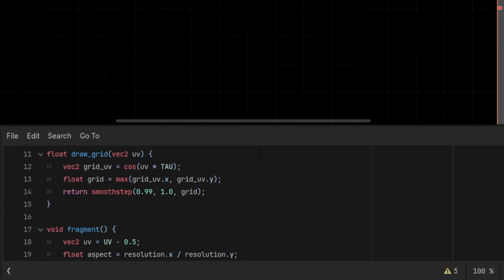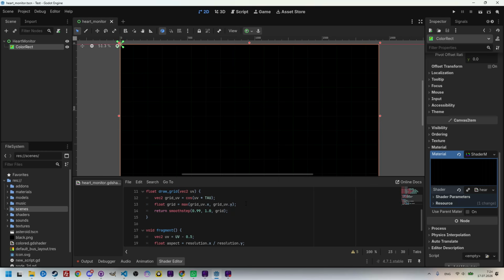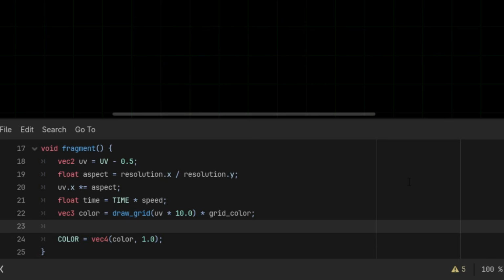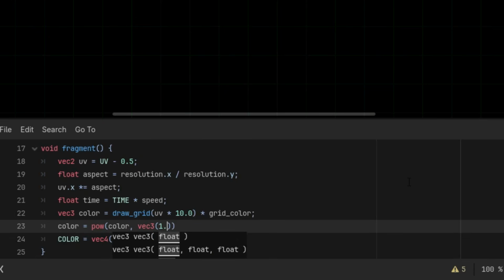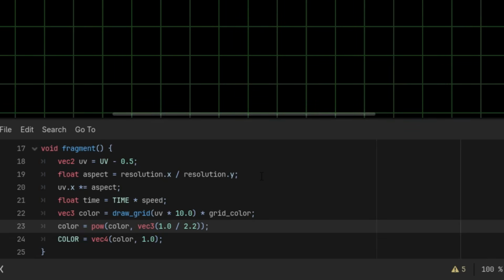Okay, so right now we don't see anything, and the reason is that I chose a very dark shade of green. However, as soon as I apply gamma correction to the color, everything becomes visible. So let's insert it right before the color definition. Color equals pow of color to the power of vec3 1 divided by 2.2. Okay, and yeah, now we have it.